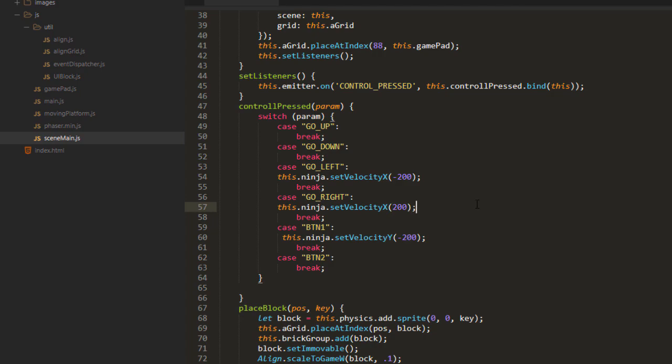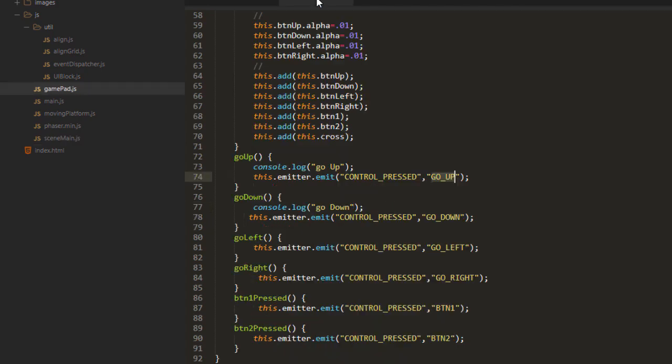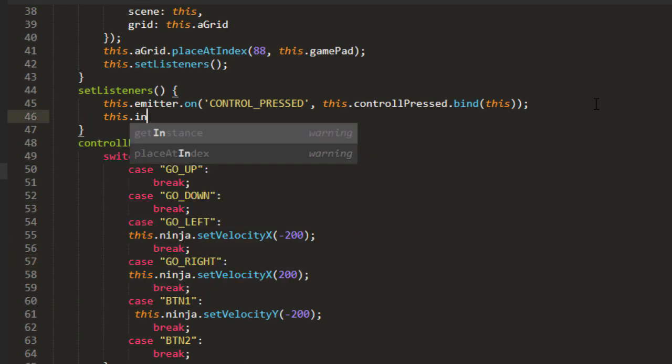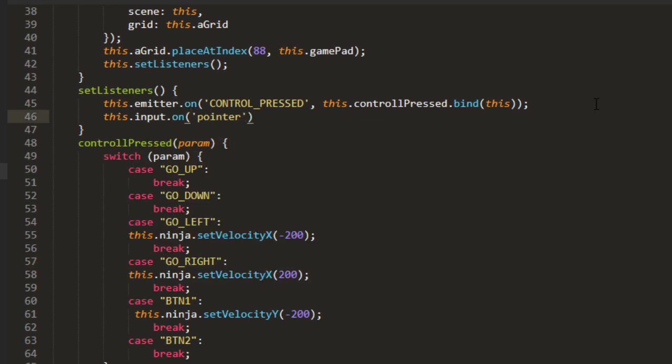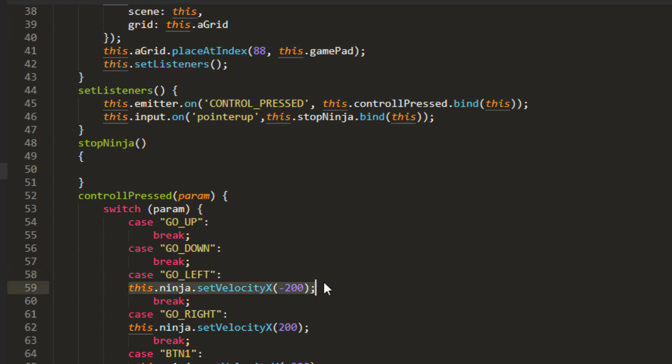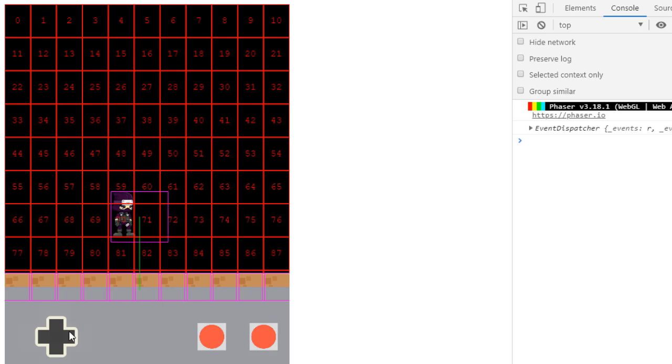One thing we didn't do, though, was put in a control released. So that would be for pointer up, but we can also just listen on the stage here. This input on pointer up, this stop ninja, and bind it to the scene. And then we simply set that X velocity to 0. So now I can move him back and forth and he doesn't keep running.